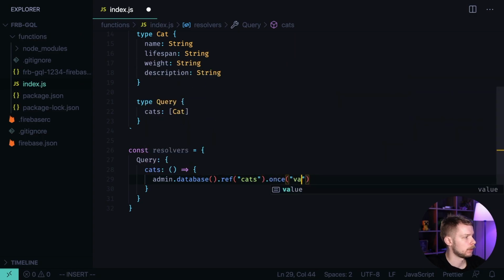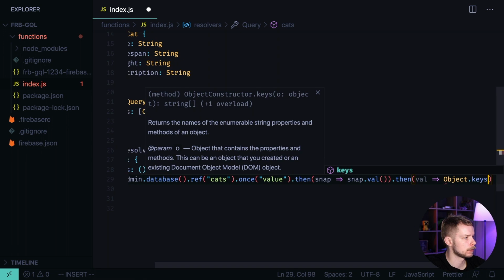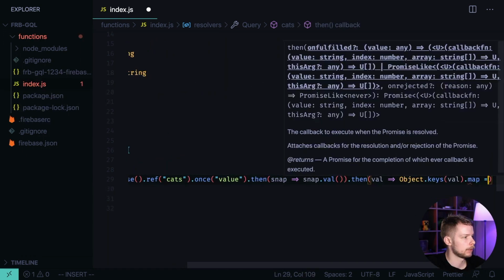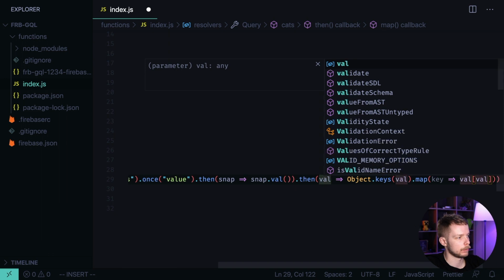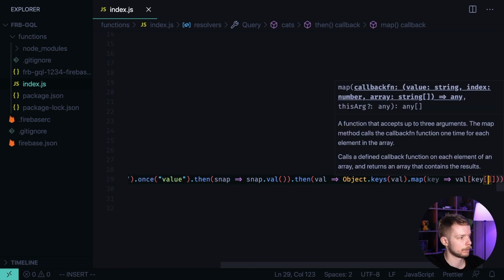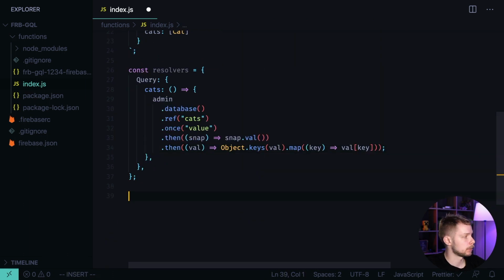Now, once we have the value, then we get the snapshot and return snapshot.val. And then we transform it into an array. const value = Object.keys(val).map(key => ...), and here we get the value of this field by the key. Format the document.